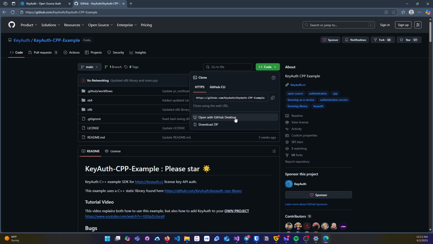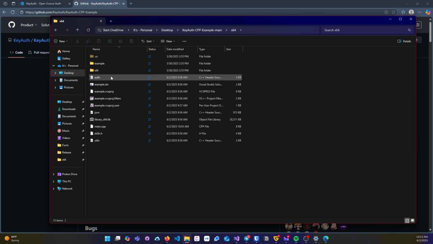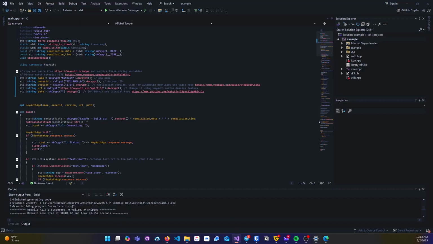Click on the green code button and then download a zip. Once you download it, you will see x64 or x86. Click on whichever one your program is in. I will click on x64 and then open up the example.sln. Once you are here, you will see all of the authentication files.